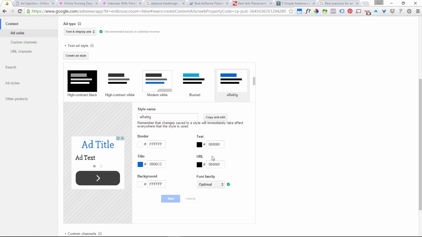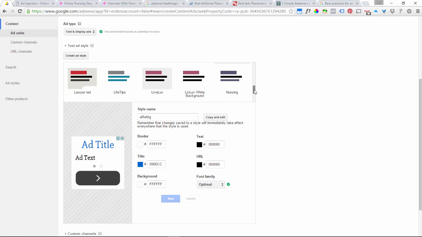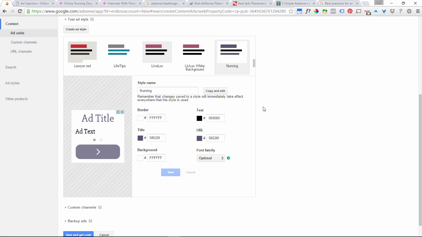As you can see, I make the text and the URL black or dark colors of gray so that there's less focus on them, but not always. Sometimes I do something like this, like the nursing site you saw earlier. We made the URL and the title the same color, and both of those colors incidentally match the theme of the website.